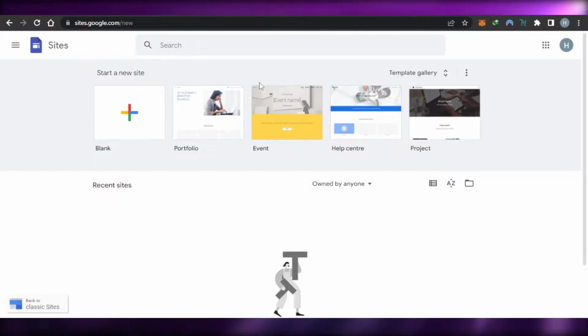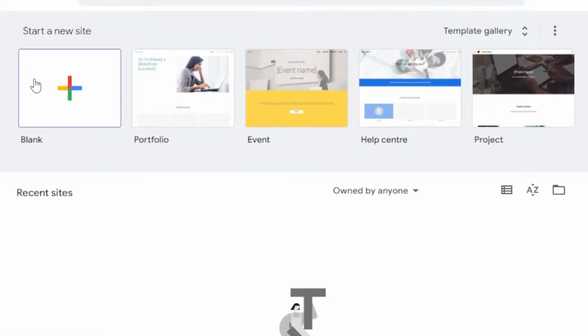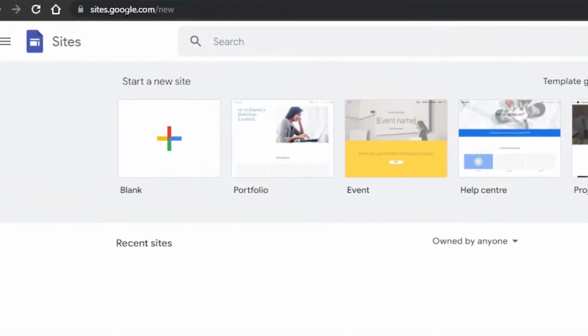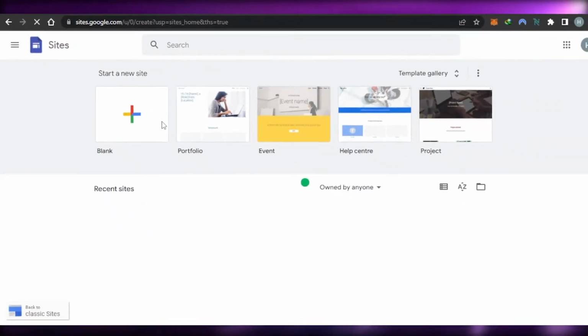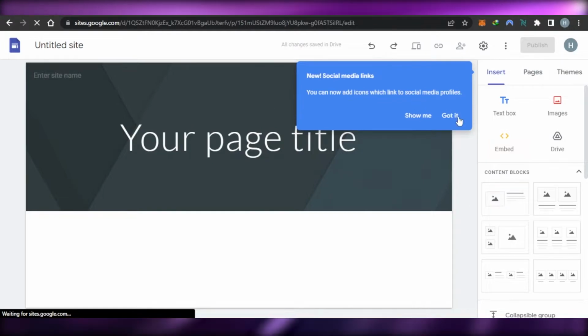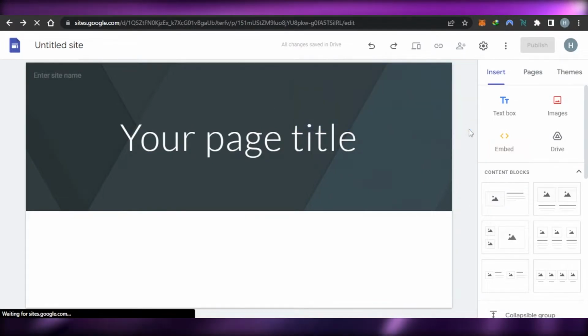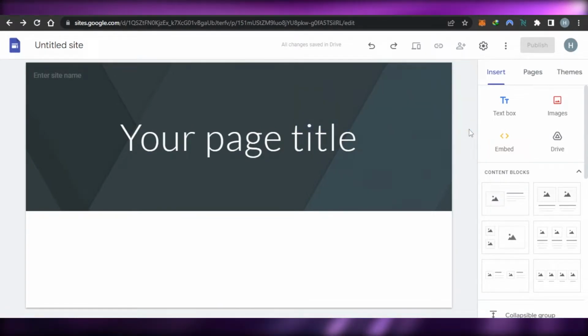The next way you can market your business using Google for free is creating your own website. You can go to sites.google.com and it will take you right here. It is also known as Google Sites, and we can create a professional website here, and it is completely free. Click on the blank option right here and it will take you to the editor where you can create a website. There are already different videos on this channel on how to use Google Sites to create a professional website.